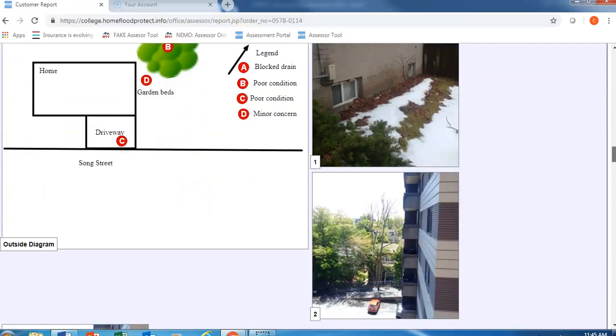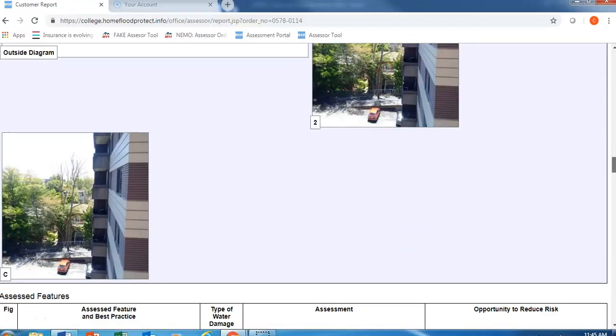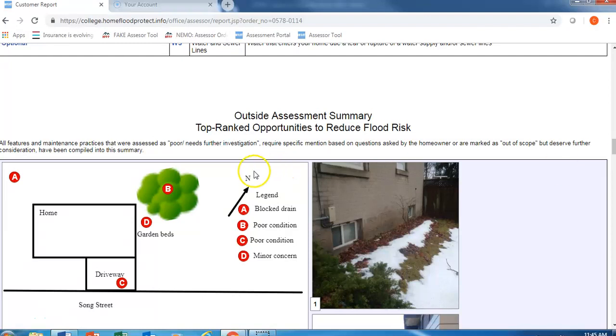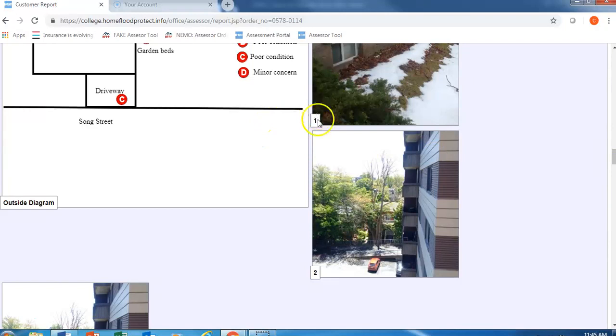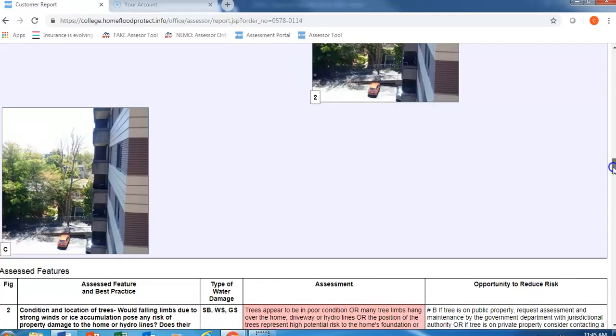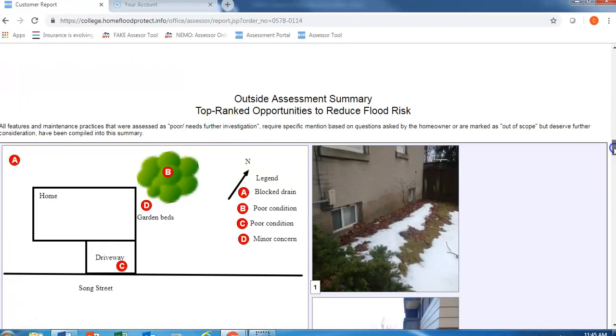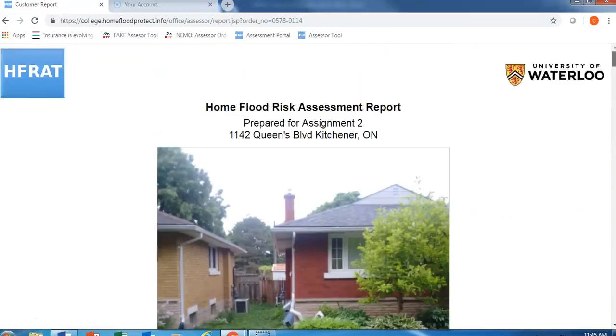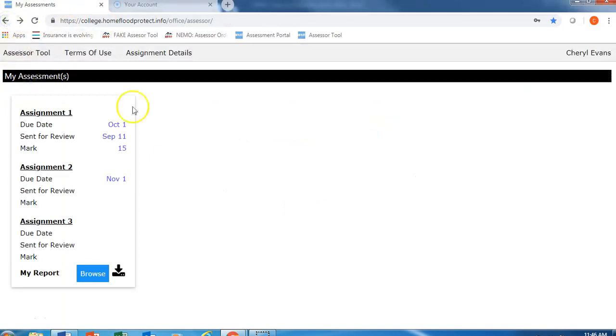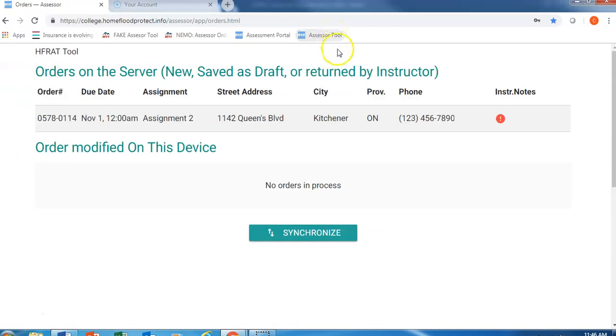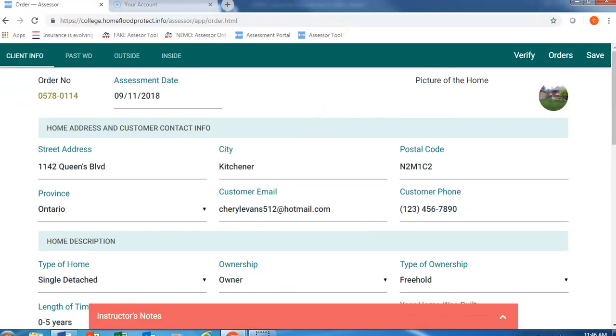Now, we know that everything is supposed to be labeled A, B, C, but what we're seeing is funny numbers. 1, 2, 3. So what that means is we've made an error, and we do know already what the error is. So we can go back and fix it. So we're just going to close that up. We're going to go back into the assessor tool. We're going to open the report.